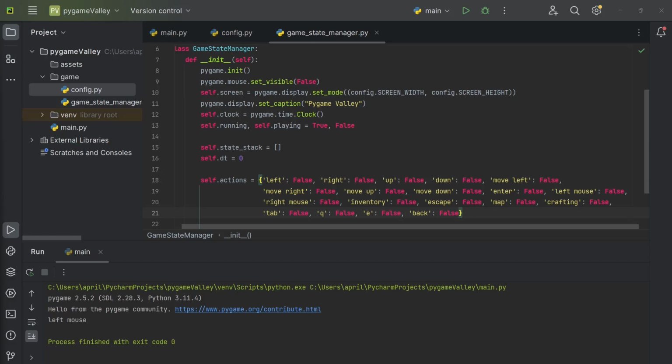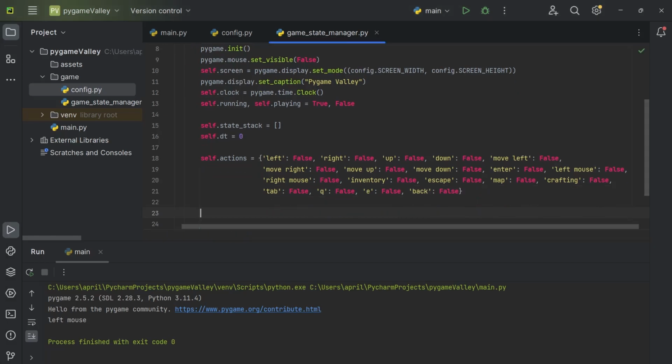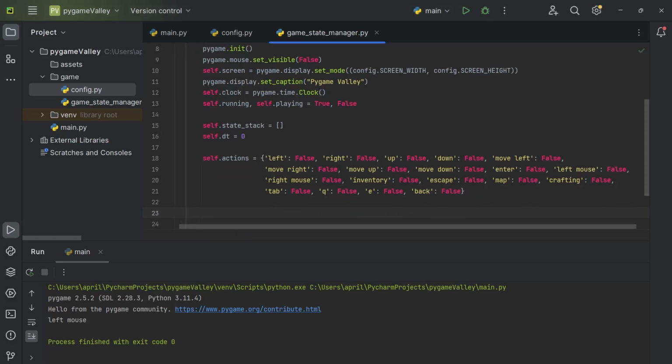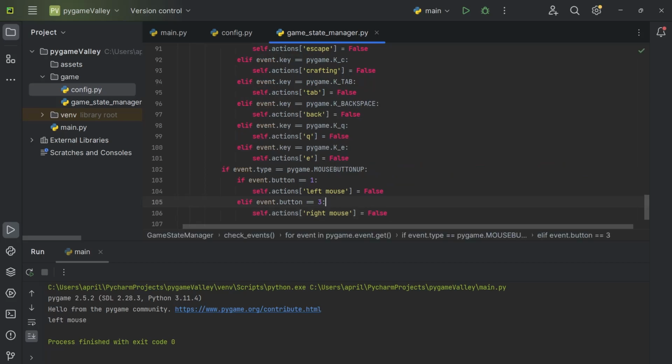So for check events, it would take a minute to type it all out because we have to check for each key. So I'm just going to copy and paste it. So we will copy this and paste that right after the actions. Whoops, need to unindent. There we go.